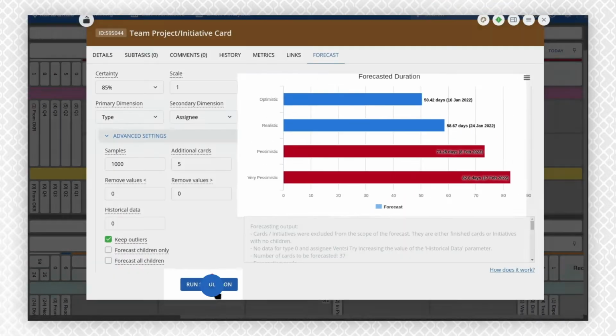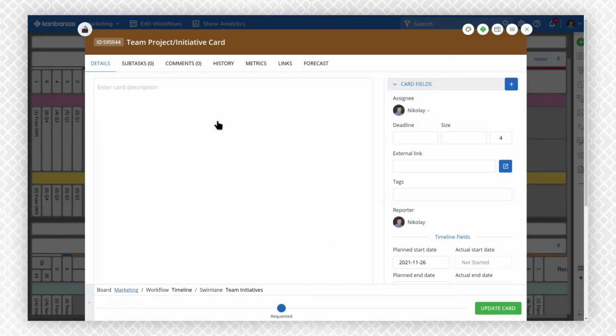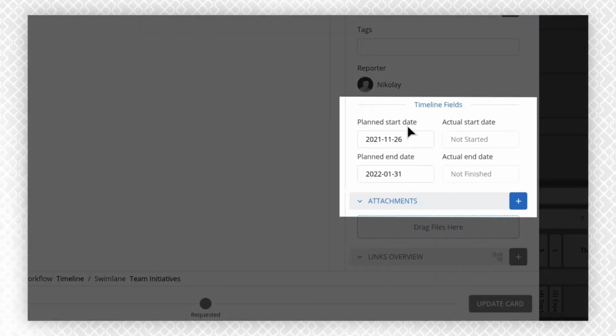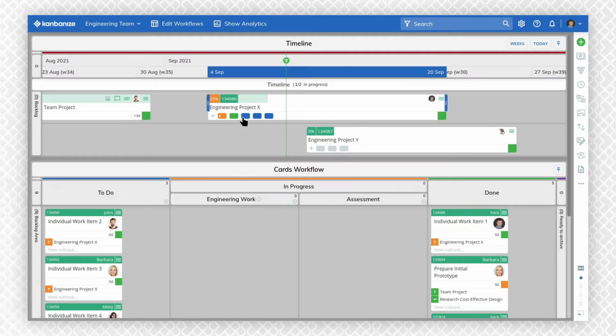Once you're done, run the simulation. The software will give you 4 different scenarios for the duration of the given project or initiative. You can then use this information to adjust your plans as necessary. Let's move on and see how you can track your initiative status.